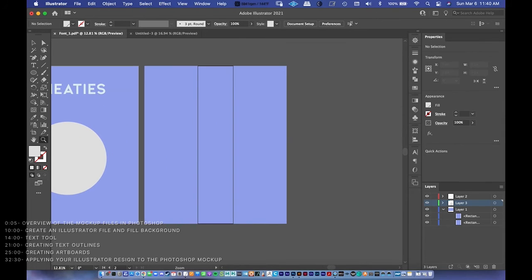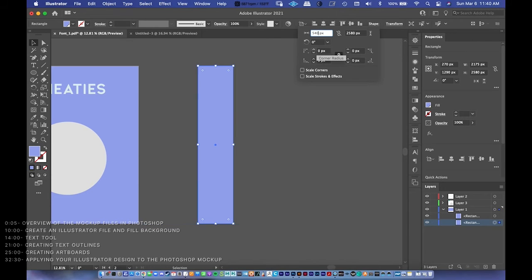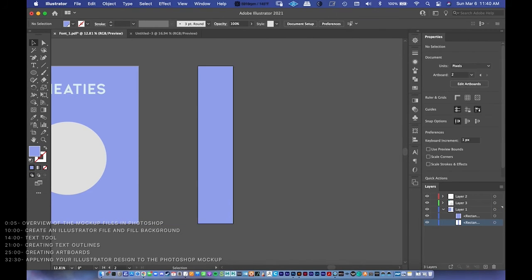Okay. So to change this to fit the artboard, I'm selecting this background shape. I'll go up to the top right where it has the shape right there. You can see the width and the height right here. The height is right, but the width is wrong. So I need to change that to 540 again. And you can see that it goes right to the middle.